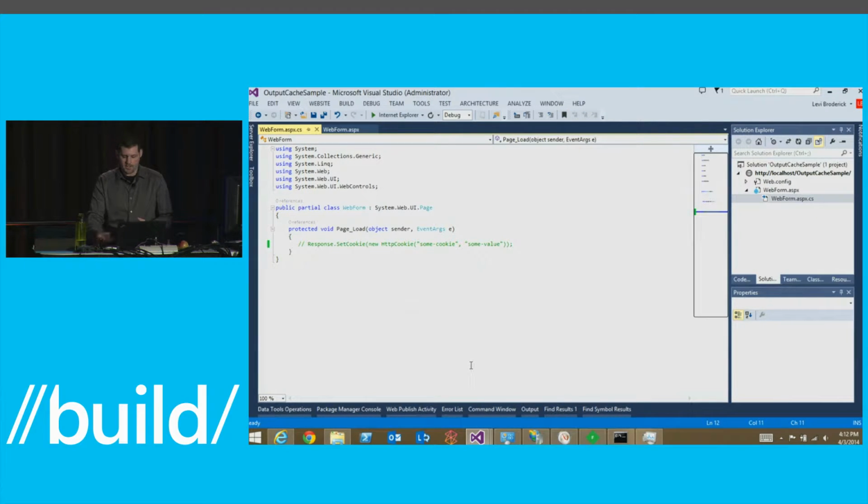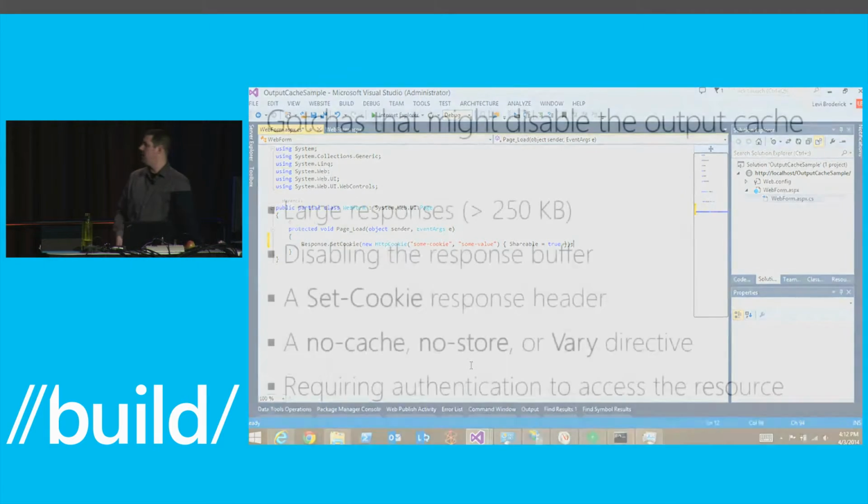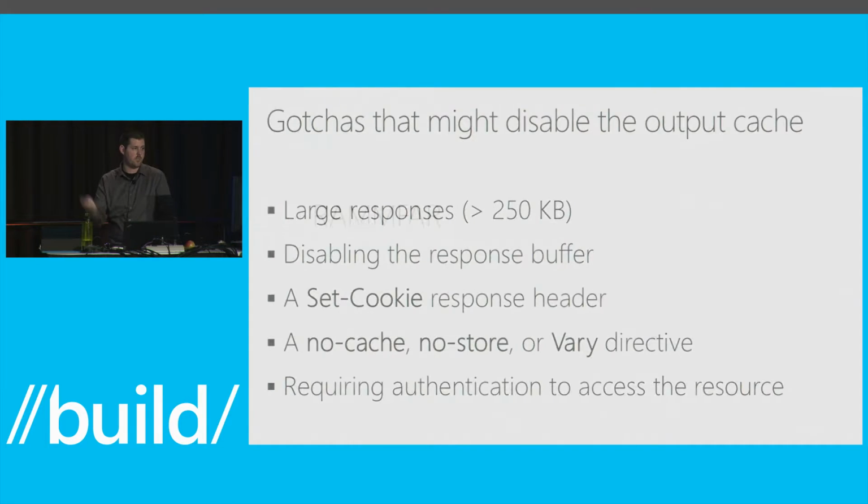Now, as a trick, if you do need to be able to cache a response cookie, there is a property that we added in .NET 4.5. You'll see HttpCookie.Shareable. The default value is false. You can say, I want this cookie to be shareable, which means if this cookie is present in the response, allow it to be cached anyway. I do not want the presence of this cookie to disable the server-side output cache. So that is output caching in a nutshell.